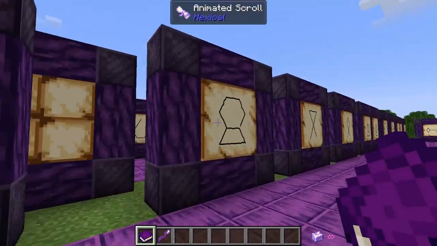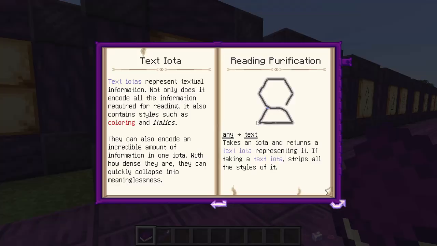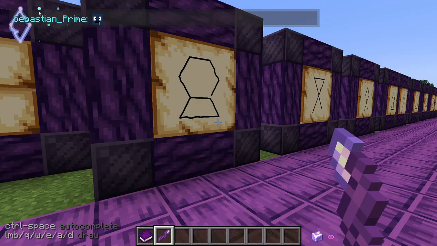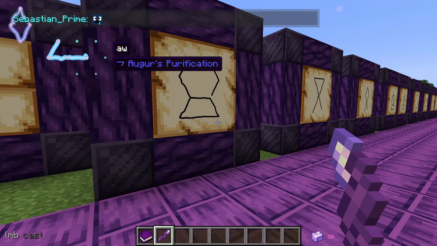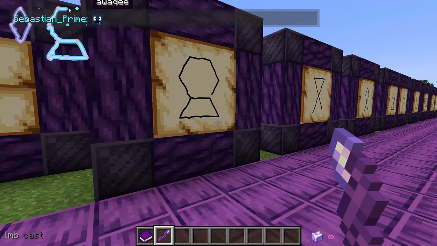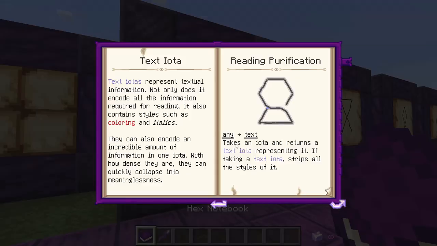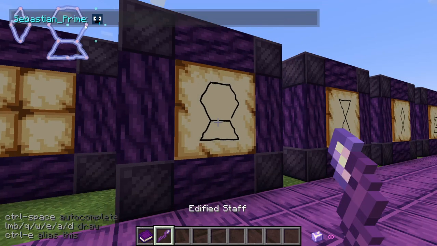Now, on to our next patterns. These are text patterns. Text has to deal with turning any iota, so let's say me, into text, which will look the same, but it's not the same. It's now a text iota. It is very different. It looks the same, but it's not the same.